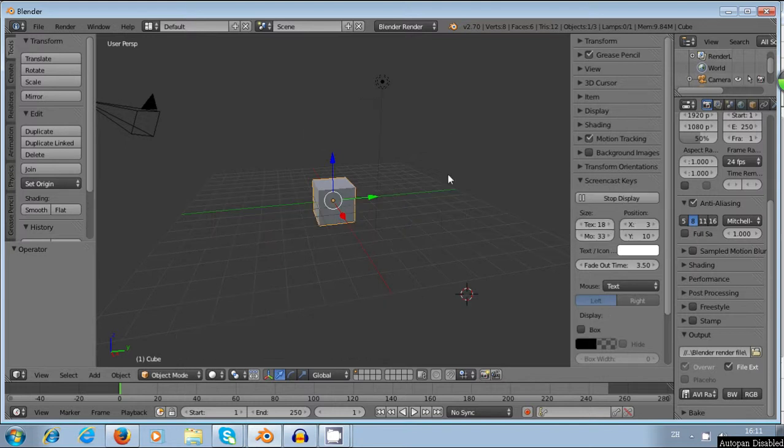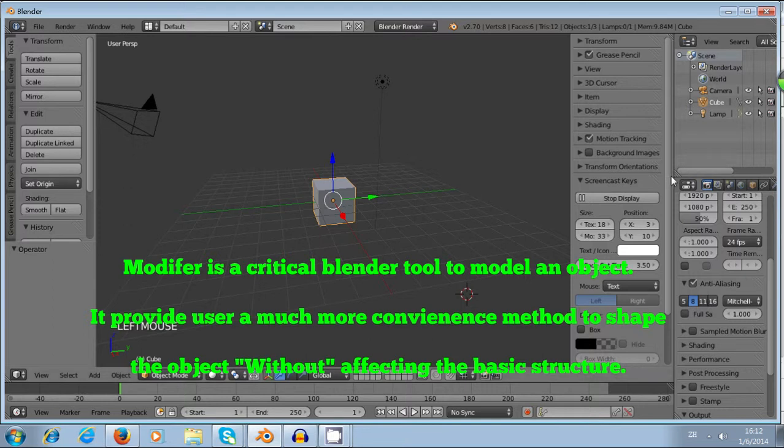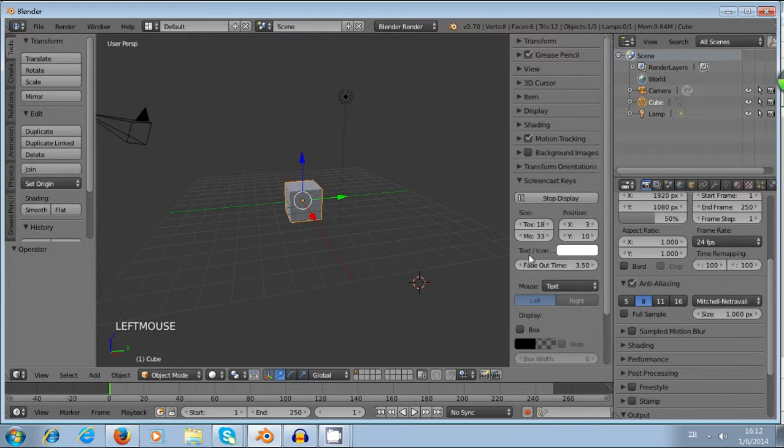Subdivision. In Blender there is a function called Modifier. Modifier is a function that you can use to modify your object without changing the basic structure of the object. Today we are going to use the Subdivision modifier.